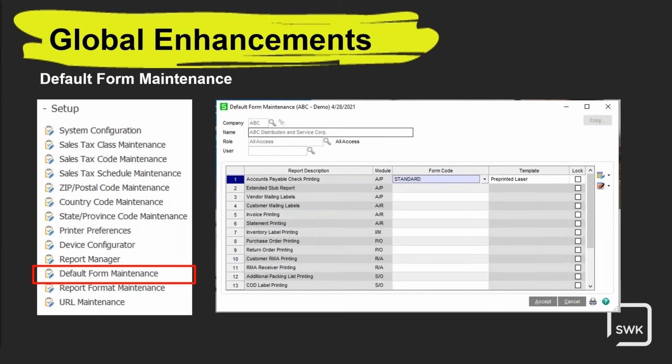Default form maintenance is another new feature. This task has been added to the Library Master setup menu. This allows you to maintain by company, role, or even user the form code to use when printing various forms, such as AP checks or sales order invoices in the system.